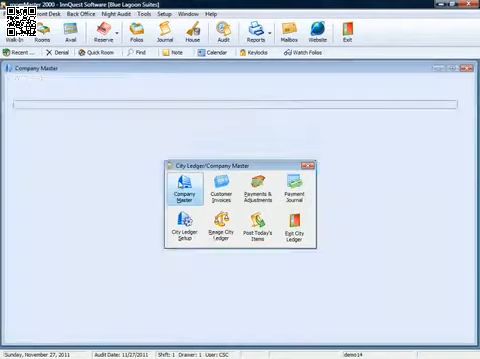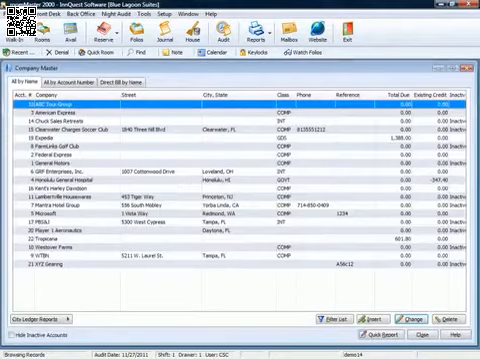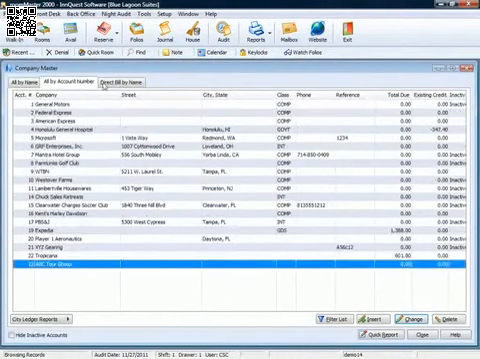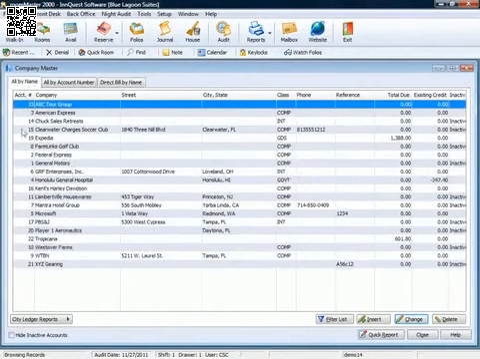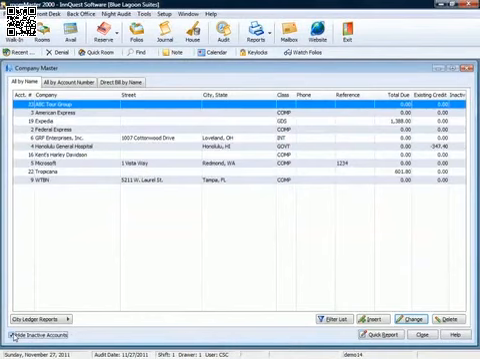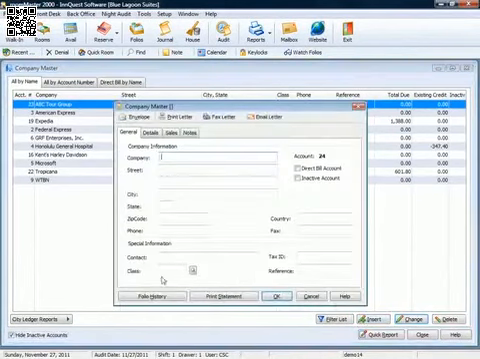To start, click on Company Masters in the City Ledger menu. The three different tabs display the companies either by name, by account number, or only direct bill companies by name. Check the box at the bottom of the screen to hide any inactive accounts. The standard Insert, Change, and Delete buttons on the screen allow you to enter, modify, or remove an account. Click Insert. The Company Master window appears.